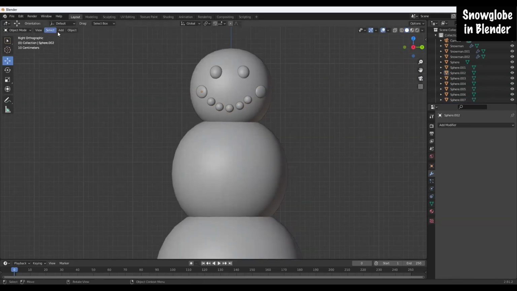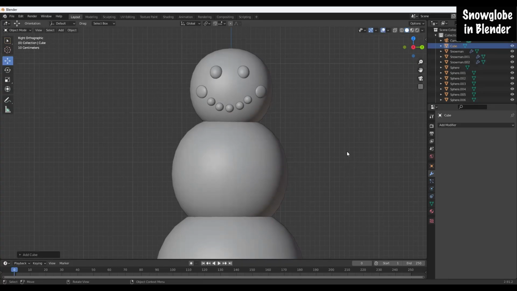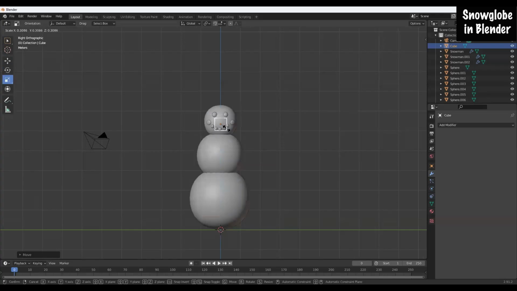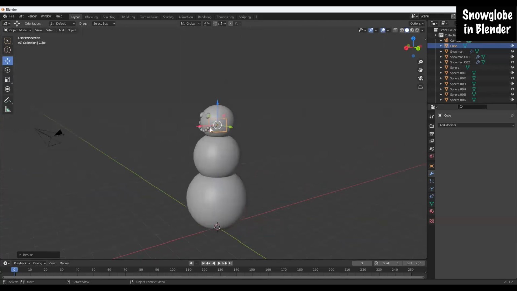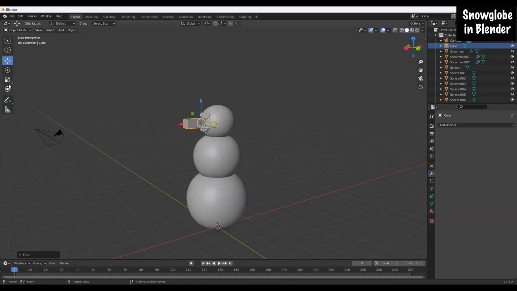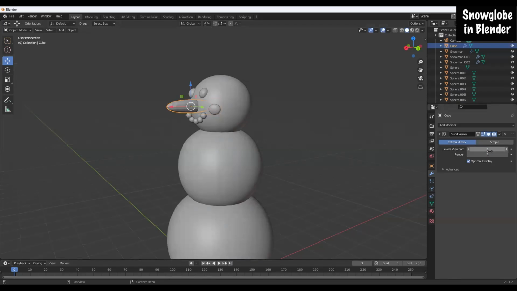Okay, so for the carrot nose, we're going to add a mesh cube. Let's go ahead and bring it up here, scale it down. Make it longer. We can always resize it, so I'm going to leave it pretty big for now. Then we're going to go to our modifier panel, add subdivision surface, increase your viewport to 2.